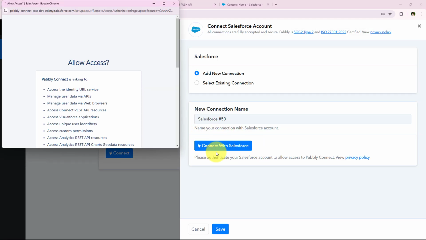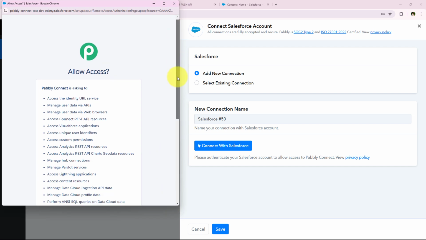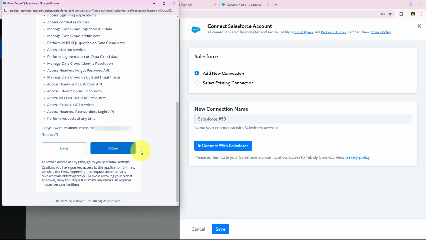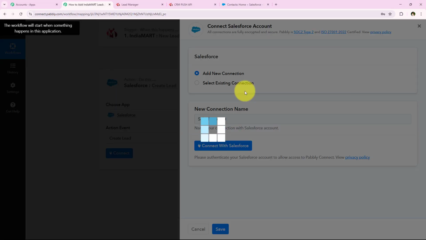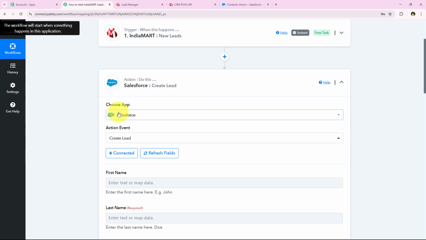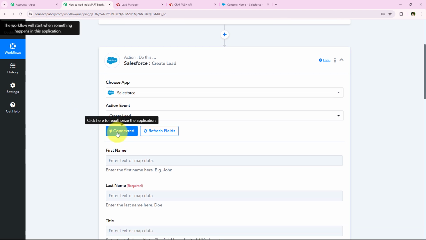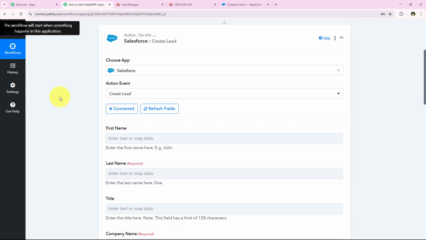And as soon as we click on this blue button right over here, you can see that Pabbly is asking me for some permissions. So I'm just going to click on this allow and give Pabbly all the permissions it is asking for, because my data is secure with Pabbly. You can also click on allow, Pabbly is safe. And as soon as we click on this allow, you can see that with this we have successfully connected our Salesforce account with our Pabbly Connect's workflow.